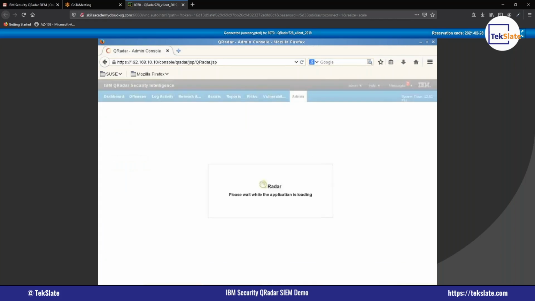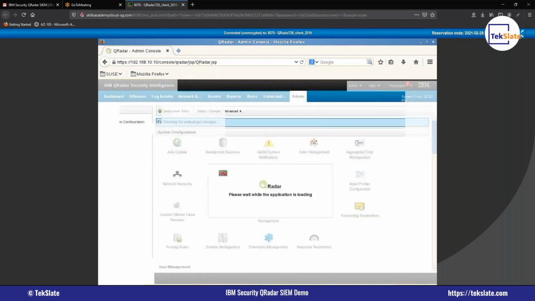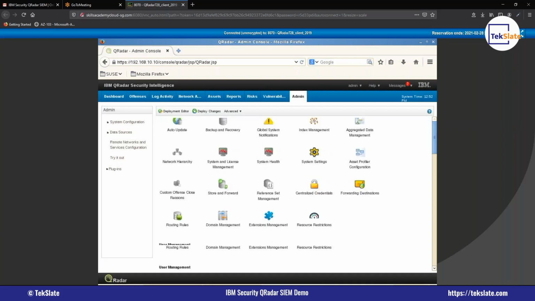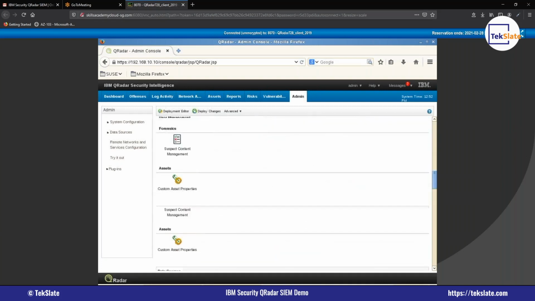And lastly, we have an admin console in which we can change the configuration of auto update, backup and recovery, index management, and aggregated data management. We have discussed this, like your historical data and all. Then we have network hierarchy, system and license management, and how we can apply a license. This is also a good topic for you all. There are various things to learn in this QRadar portion.